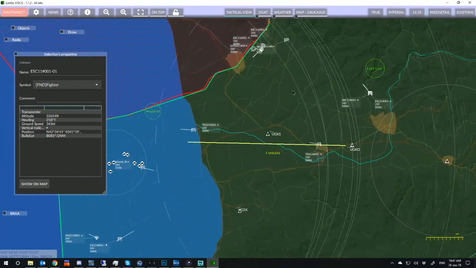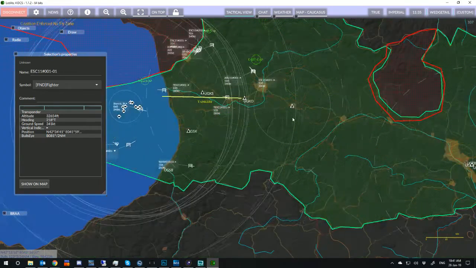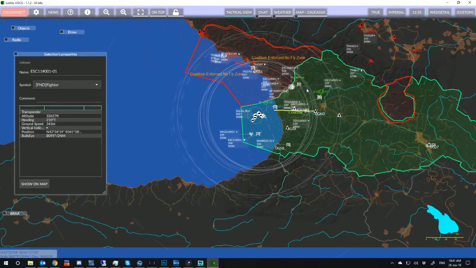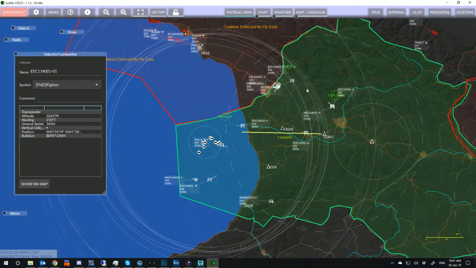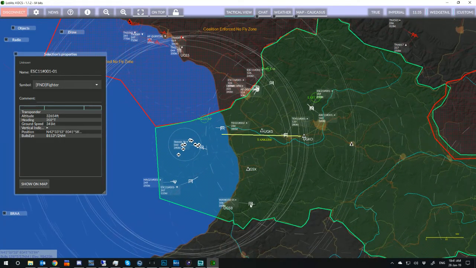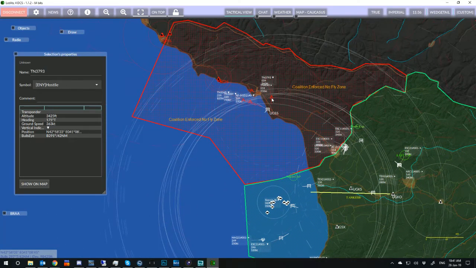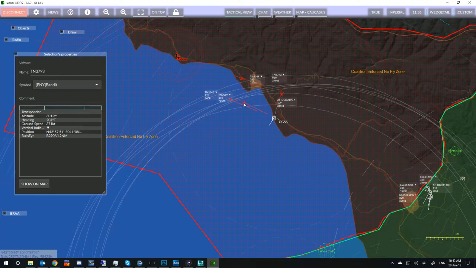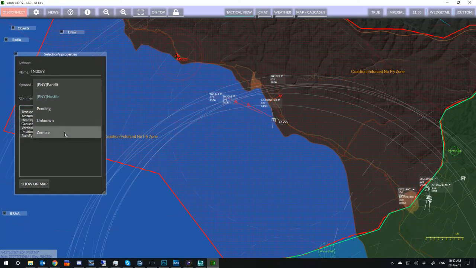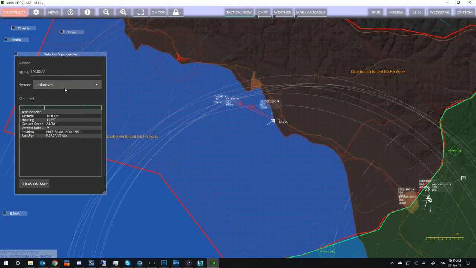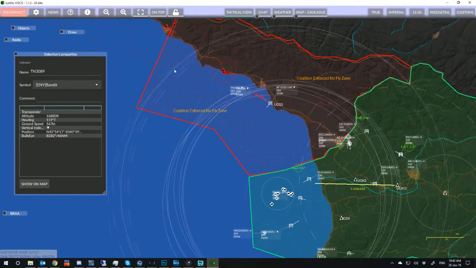We know our warrior flights, which should be around here somewhere. Doesn't look like we've got any up at the moment. There we go. We know these are basically general civilian flights, so we can make them what they are. And then, for example, let's say we know that something's a bandit. We can set him as a bandit, or we can set him as hostile, depending on what we need. Or if it's gone zombie, if it's unknown, if it's pending because we're not certain what it is, etc., etc.